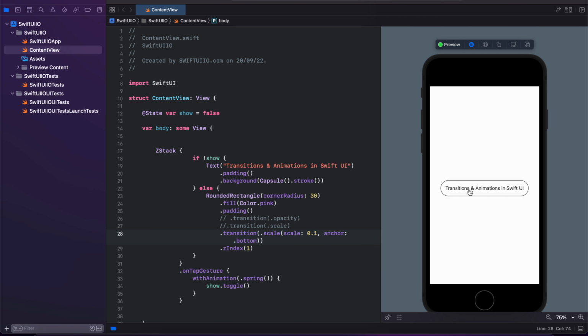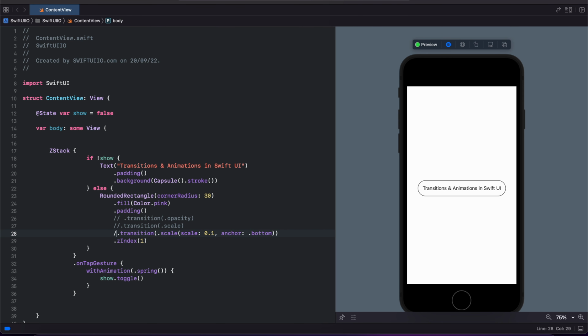I'm going to show this demo again. See, it's from the bottom. Likewise, you can customize the scale multipliers and positions. Now let me turn off this one before that. Turn off this one and show another demo. Now the move transition.